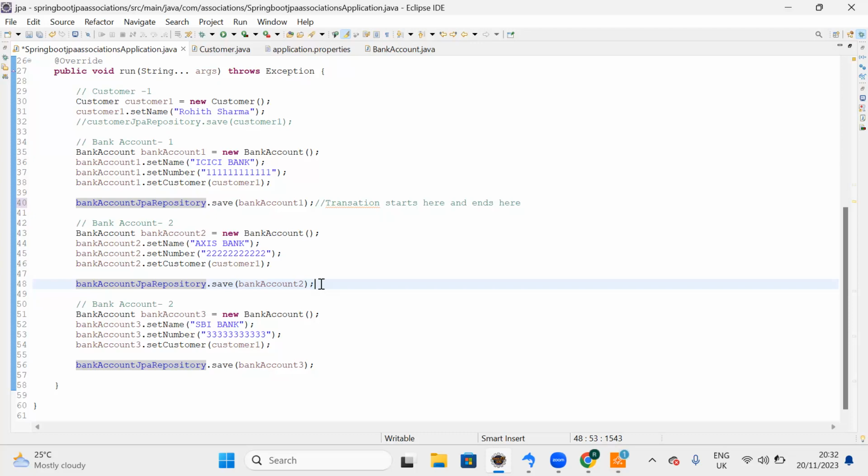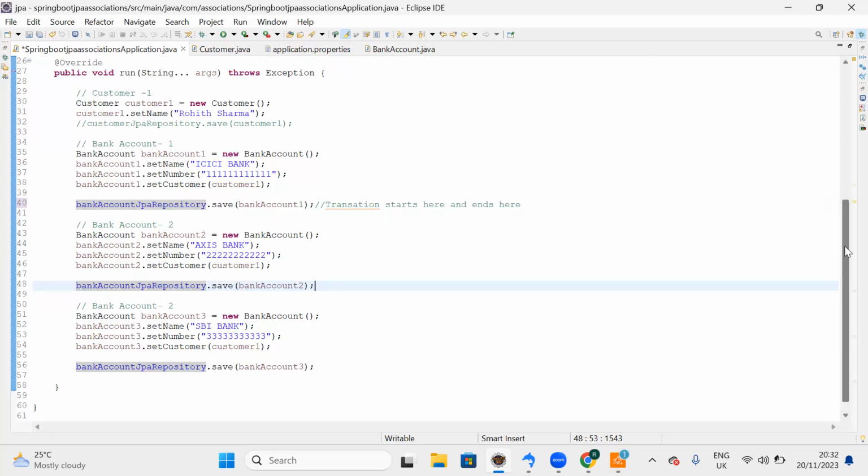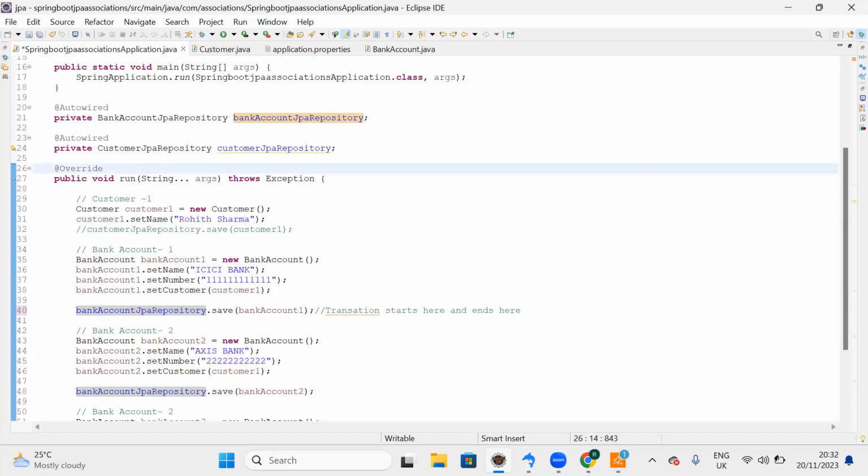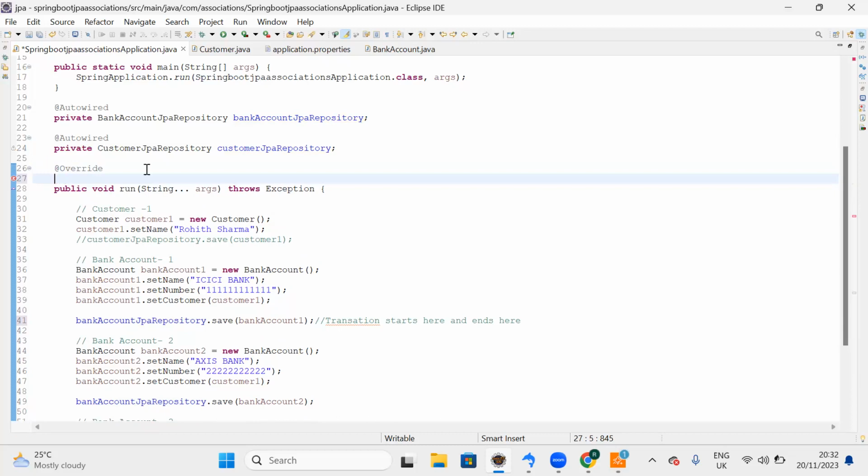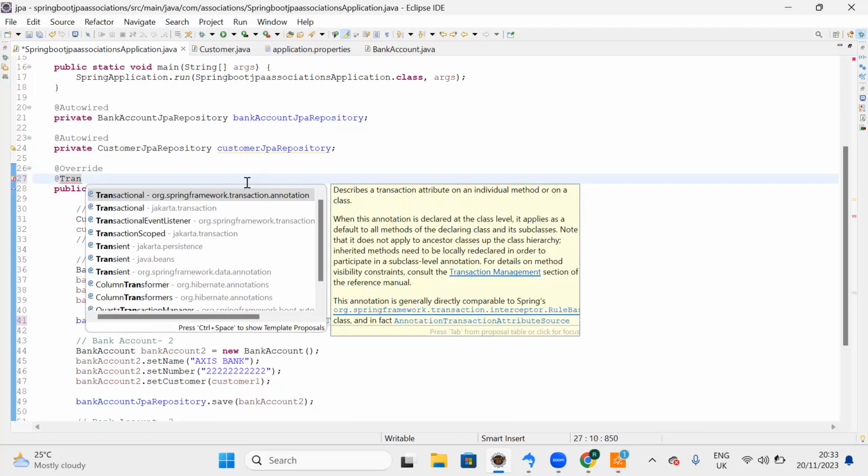How can we handle this? We can declare this entire method under a transaction. We can specify that with the help of the @Transactional annotation. Spring has the Transactional annotation, in org.springframework.transaction.